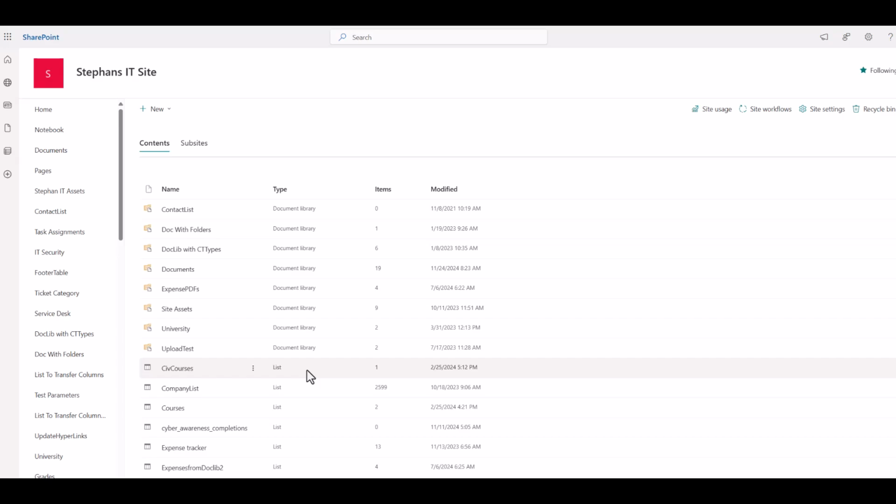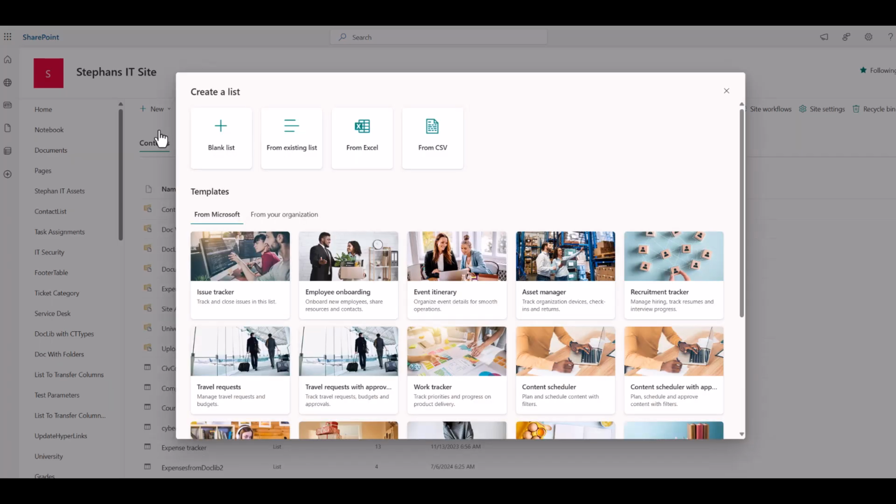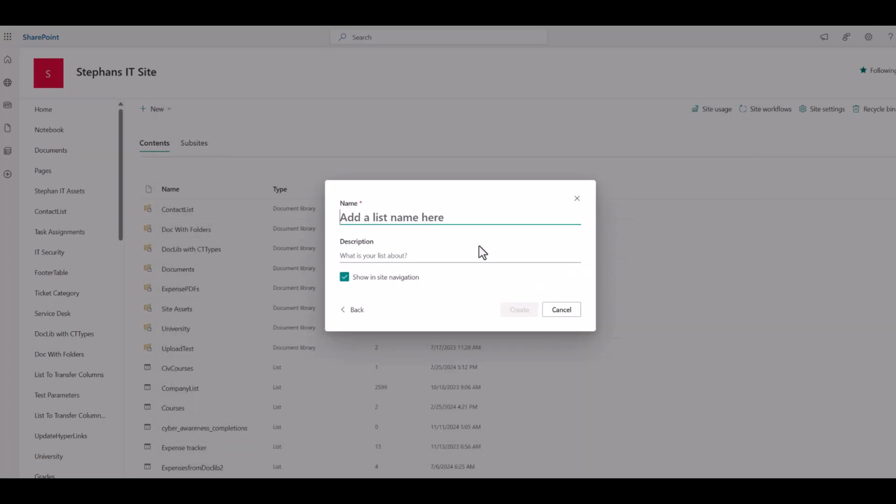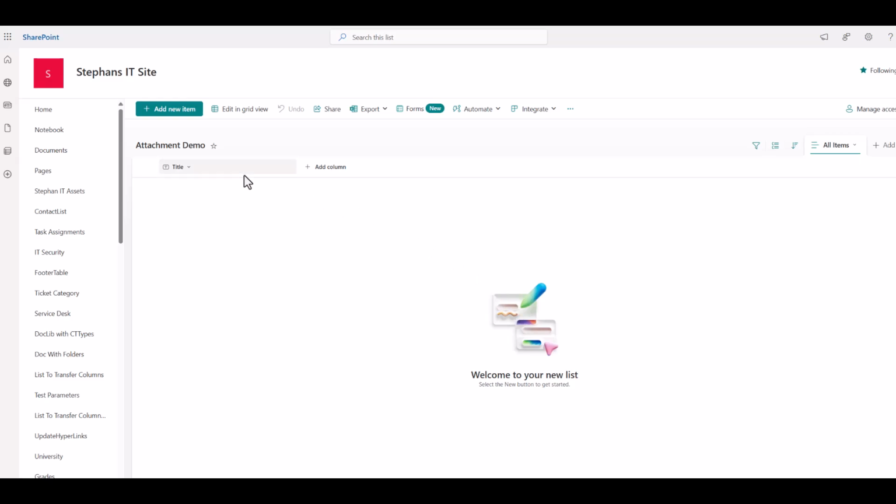We're going to create two SharePoint objects, a SharePoint list just so that we can extract the attachment control, and a SharePoint document library to upload to. So the first thing that I'm going to do is create the list. And I'm just going to create a blank list called Attachment Demo. We're not going to add anything else to it.